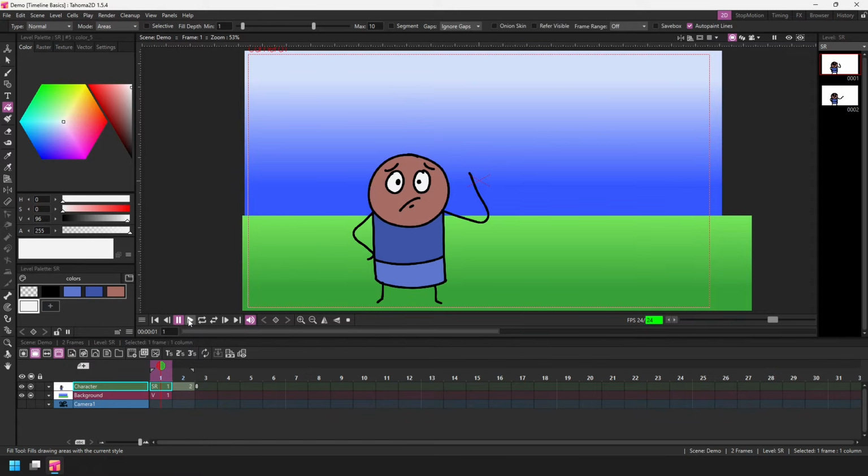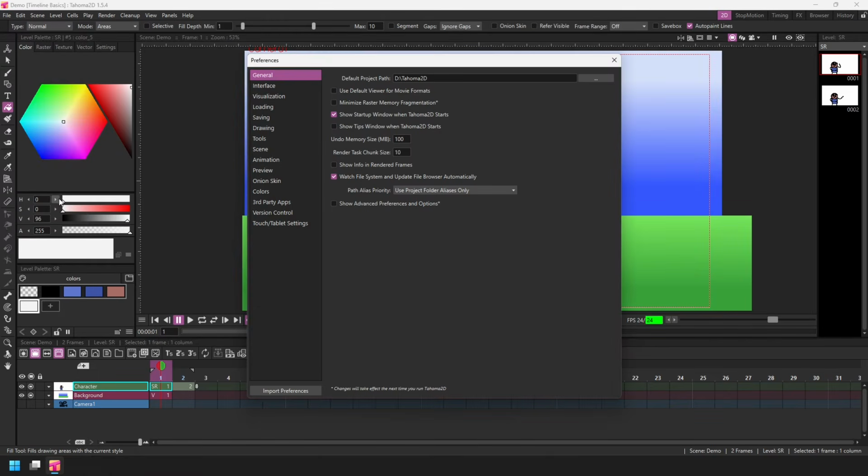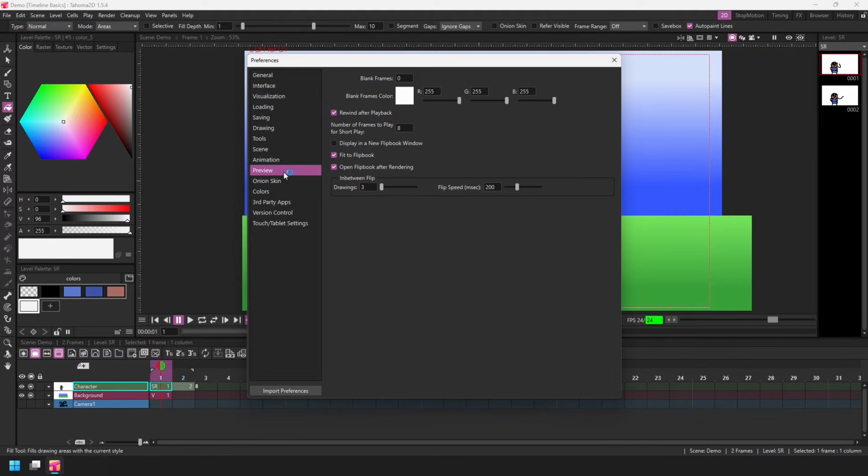And this jump into the beginning is a default setting that I don't really find useful, so I always like to change that once I've downloaded a new version of Tahoma2D. So again, head back to your preferences dialog, go to the preview section, and just untick the rewind after playback option. Then close the window.